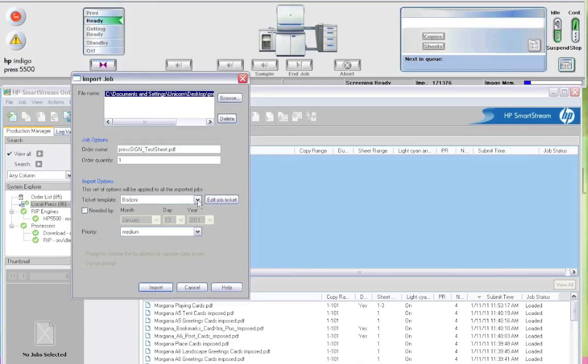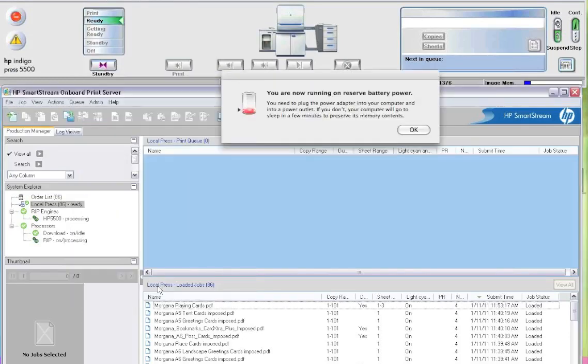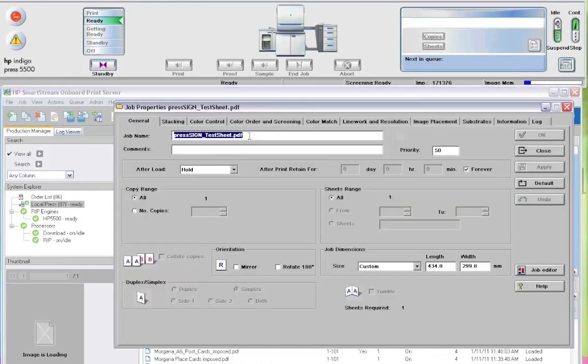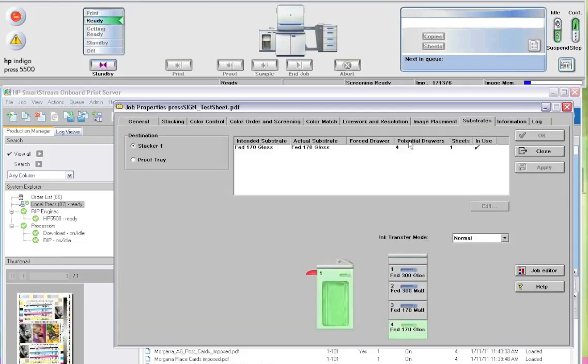So we've just picked it up now, and we're moving it into the RIP using our new job ticket and template that we've created. Now we're just waiting for the job to come in. Now it's in. We have a specific job name. The job's just appeared in our queue. It's a normal PDF. And what we've done now is we've just renamed it to reflect that this is part of our linear test.